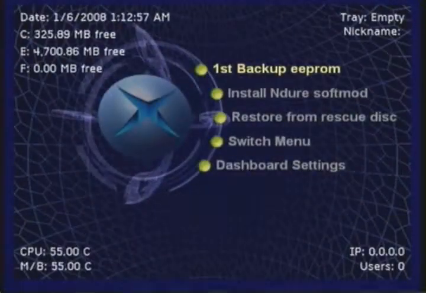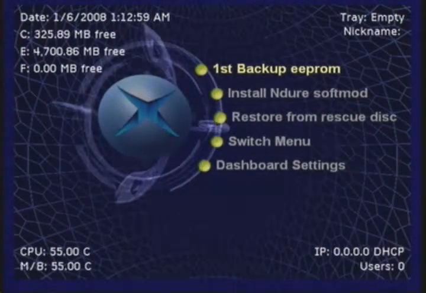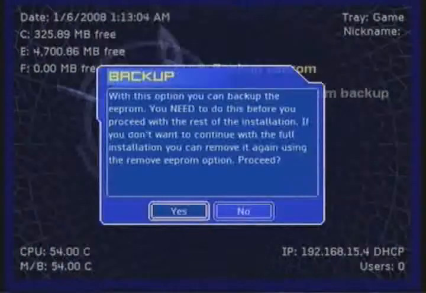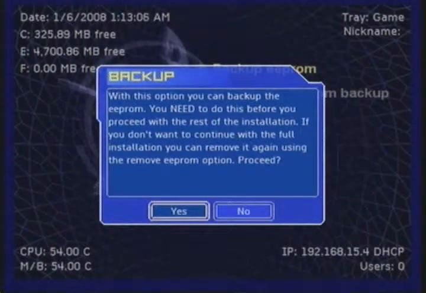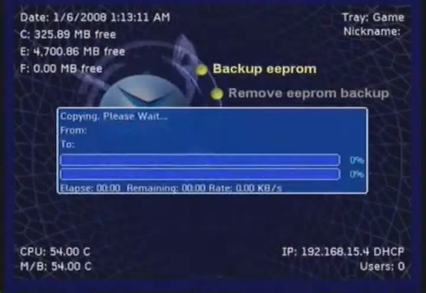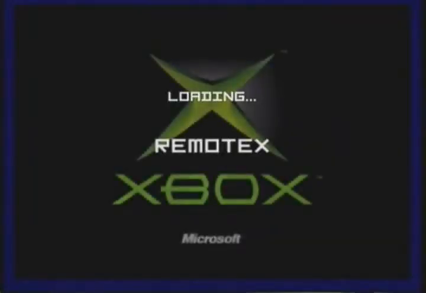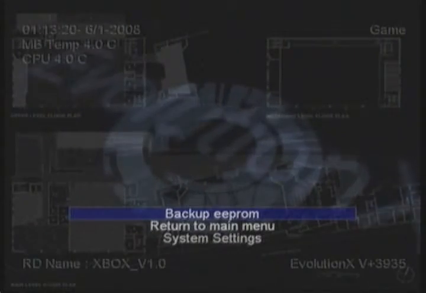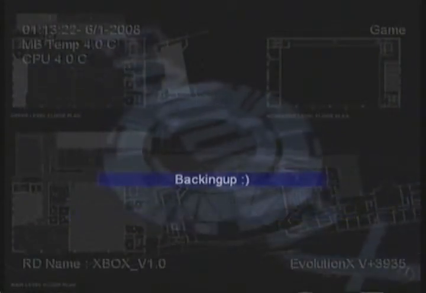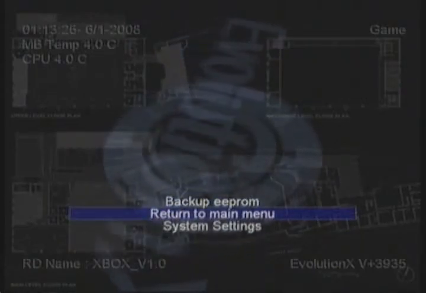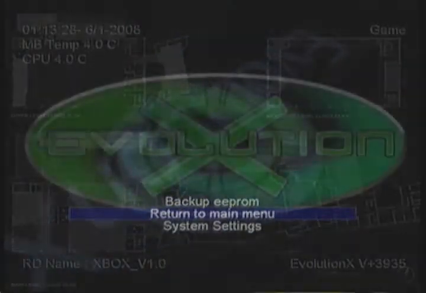Alright, as you can see, the exploit worked, and the first thing you need to do is back up your EEPROM. Take note of where it's being saved. It's being saved in the E drive, backups, EEPROM backups, because you're going to want to transfer it to your computer after you get the Softmod installed. It's going to bring you up to a different prompt. You're just going to push back up EEPROM again, and after that you can return to the main menu and install the Softmod.